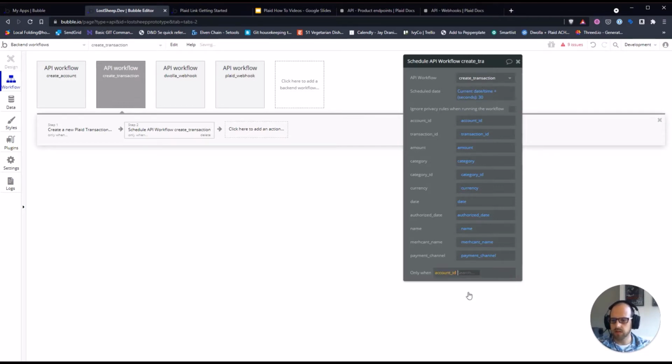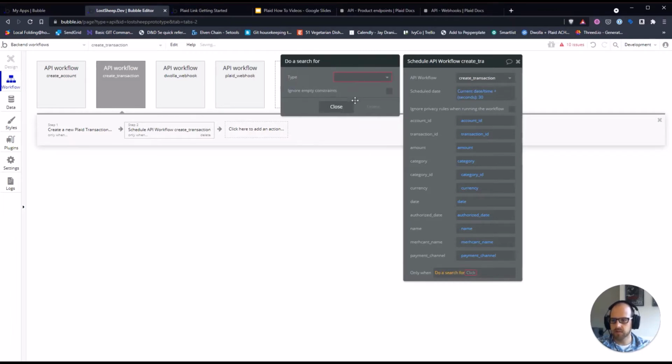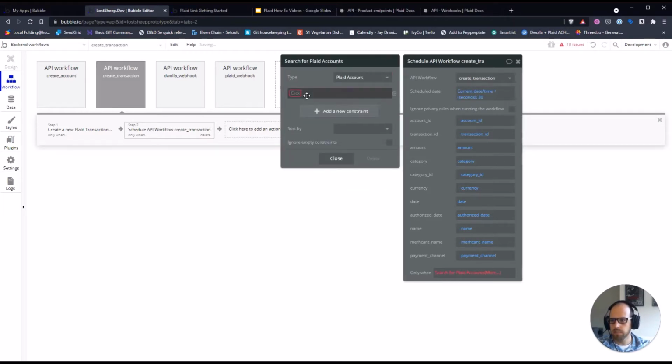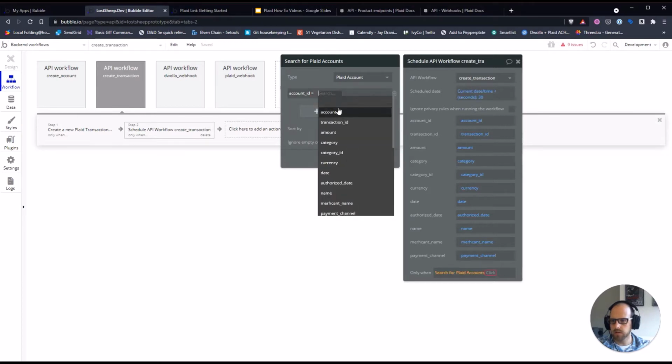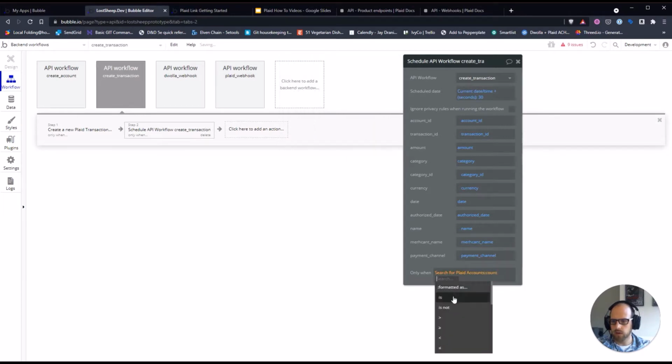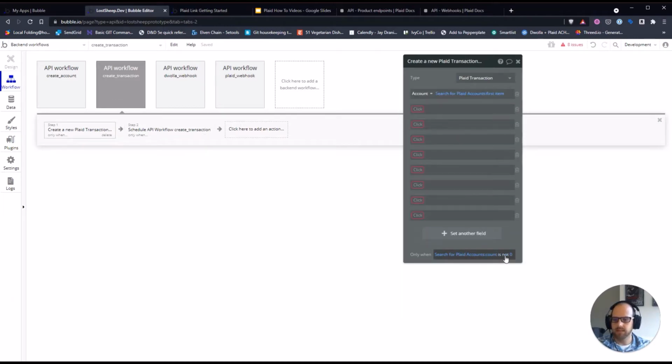So what this is doing is only when, so I need to have it do the opposite of the previous steps. So only when Plaid account ID equals account ID, count is 0. So when it doesn't find the account, it'll schedule this again in 30 seconds to try again. And then on the other one, if it's not 0, so if it does find the account, it'll go ahead and save it to the database and won't try again in 30 seconds. Hopefully that makes sense.